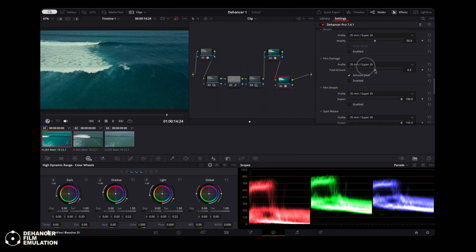We can enable it and disable. Enable, disable. And can you see the bottom here? Our scopes are jittering all over the place. I'm going to turn that down. We can add a gate weave in there depending on what we want as we change different cameras. I'm going to keep it as my super 35mm.